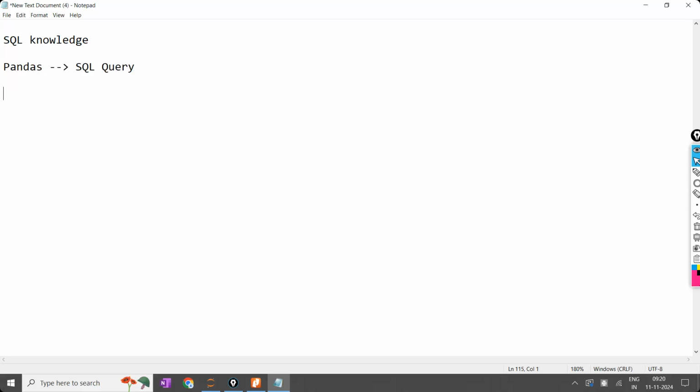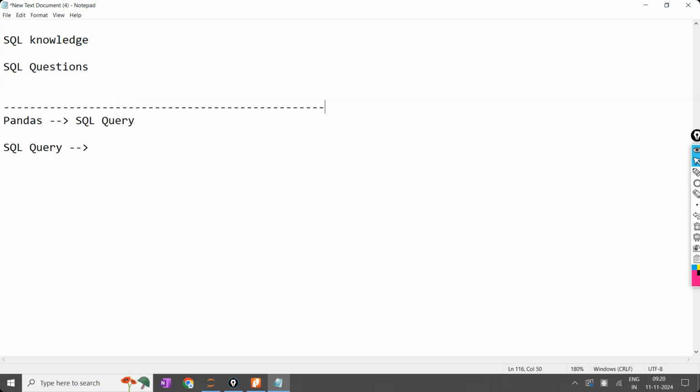Or if I share you the SQL query, you have to write the pandas code. Means checking two things at a time. This is checking your SQL knowledge separately, individually, and giving some questions related to SQL. What are the SQL related questions? This is one. Second one is checking your pandas and SQL queries at a time simultaneously. Three things we are going to check.